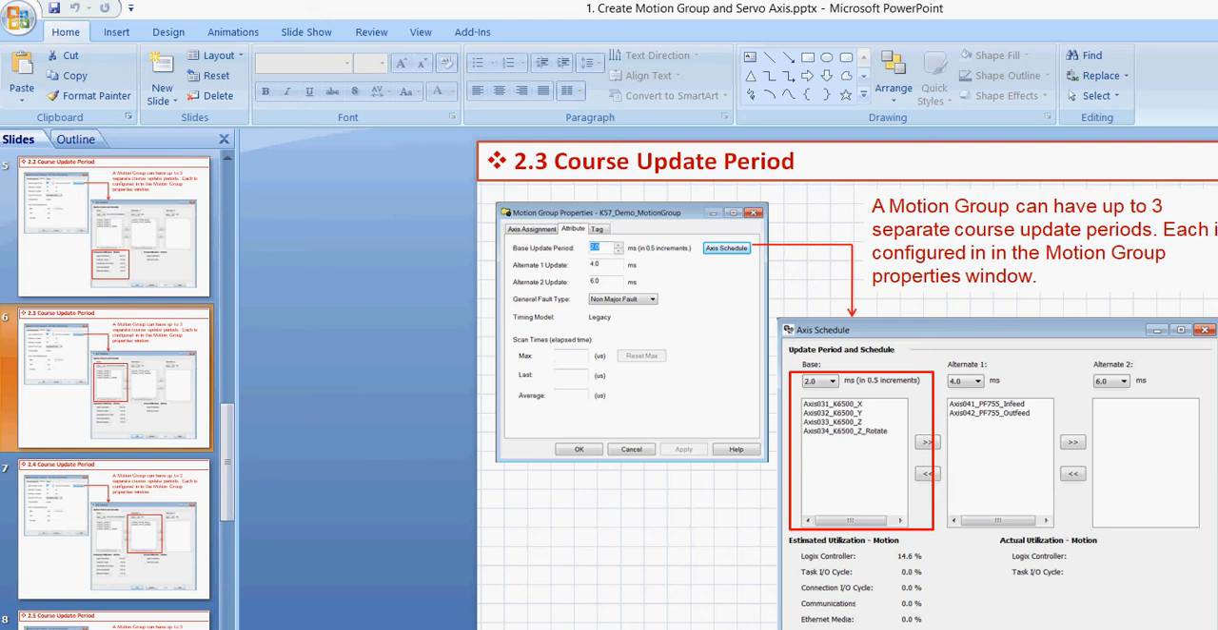Now typically, axes which require significant feedback to maintain precise control use the faster update rates, which take place in the 2.0 milliseconds first. Now the axes which require minimal feedback, like a simple transport conveyor, typically have the slower update rate.